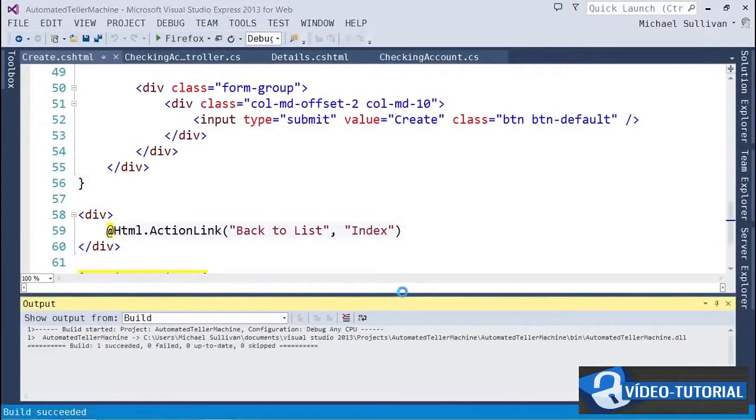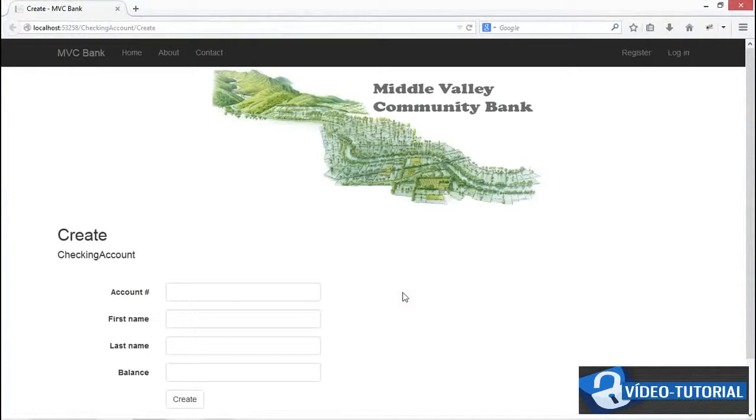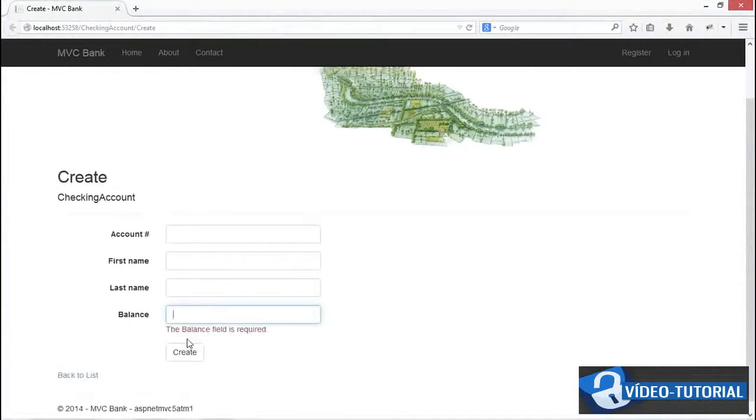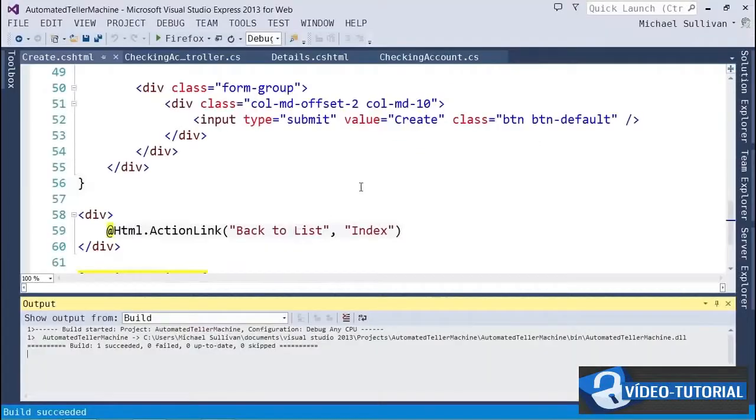Right now, if I try to click Create, I get a message saying that balance is required. Even though I haven't set up any validation yet, I'll get this message, since balance is a decimal which can't be null. Let's go back to our model and add some validation attributes.